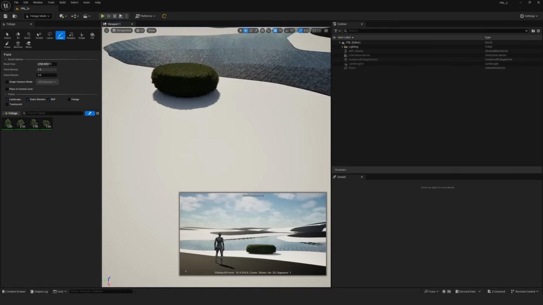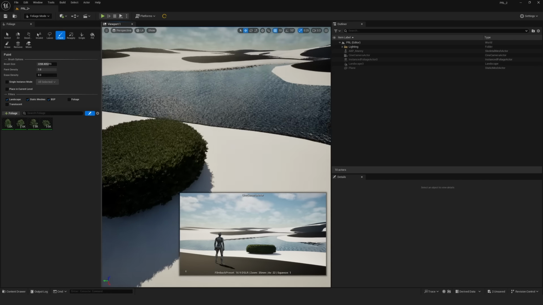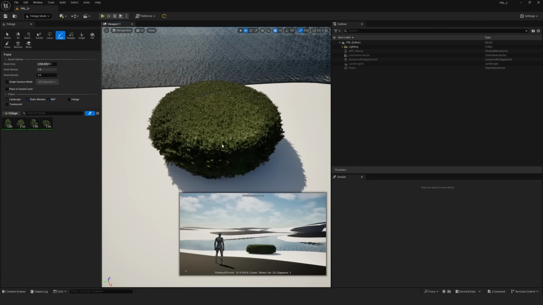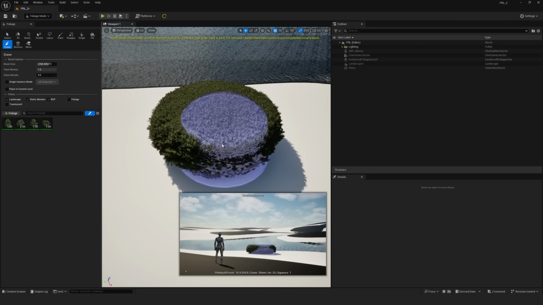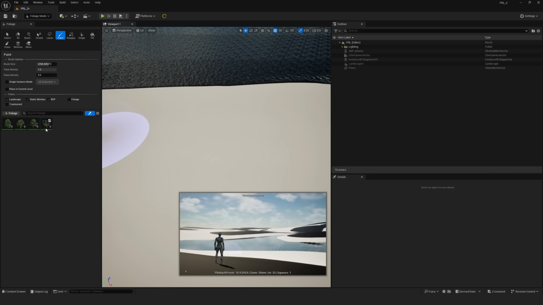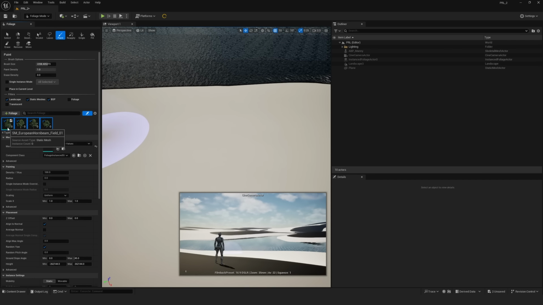So that is our first paint, and you can tell it is a ton of trees, to the point where I think I just made more of a giant bush. So to erase, you can do shift click and erase. And then I'm going to click on the individual trees, shift click to have them all selected.